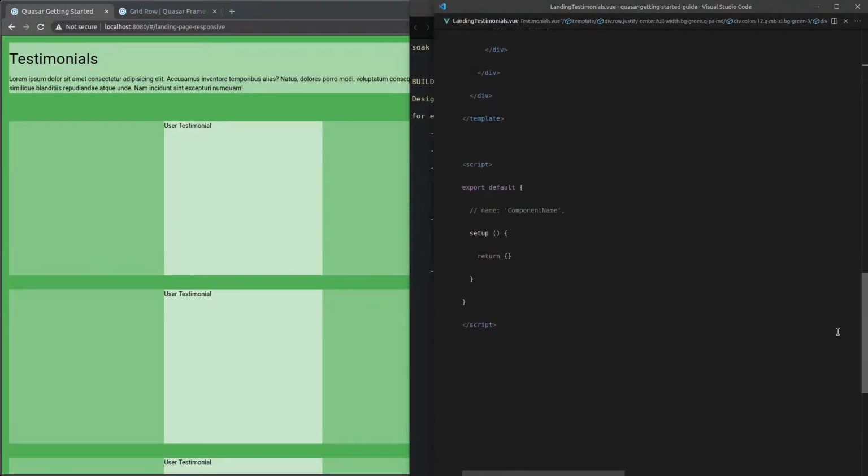So let's come down here, and we'll add in some properties. Props.